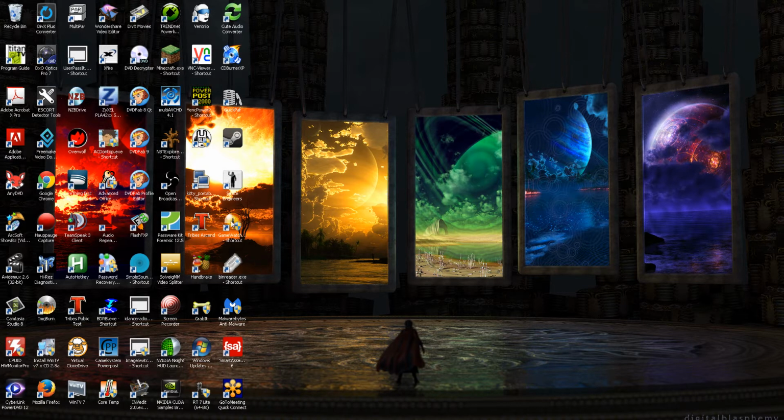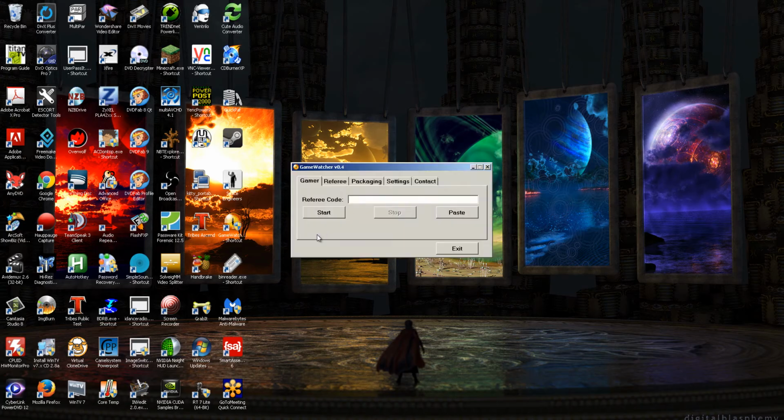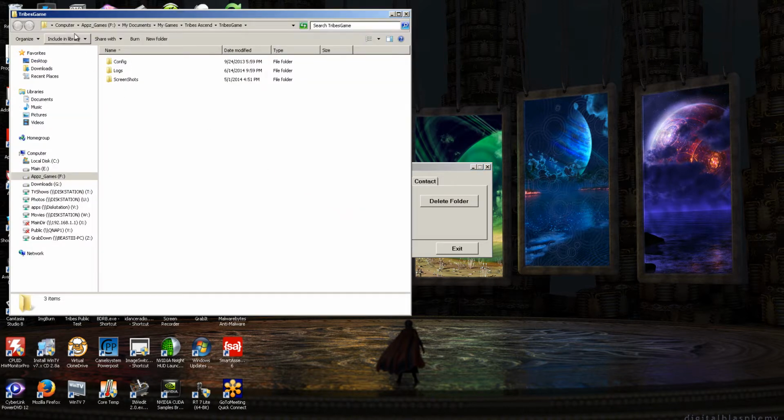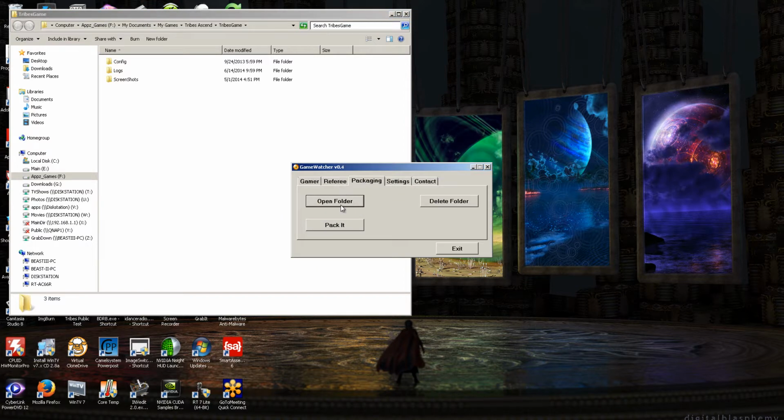Once you're done with that, go to GameWatcher. Start it up, and you're going to see the tabs that were added. Gamer is still the same. This would be the person who gets the code. Referee is someone who sets the code, so you set your code. Packaging, you can open the folder now. If I click open, it's going to open where the folder will be created based off of the referee code. You can now pack it into a zip file, which I'll show you.